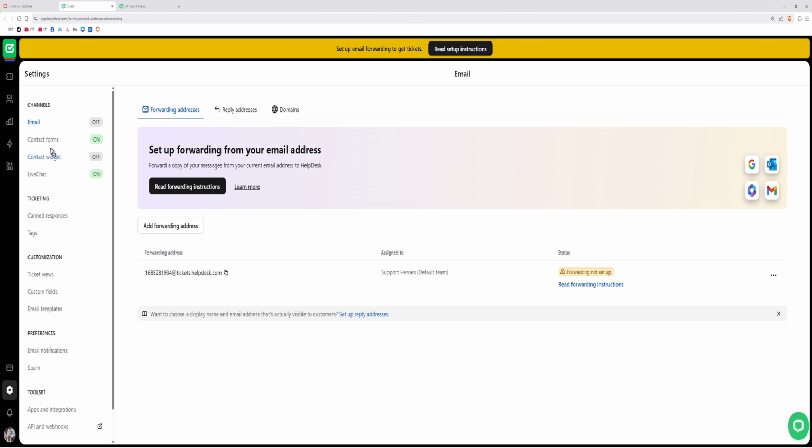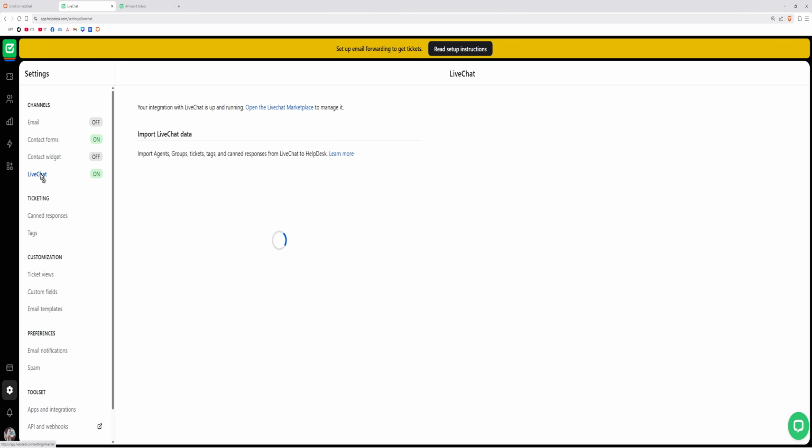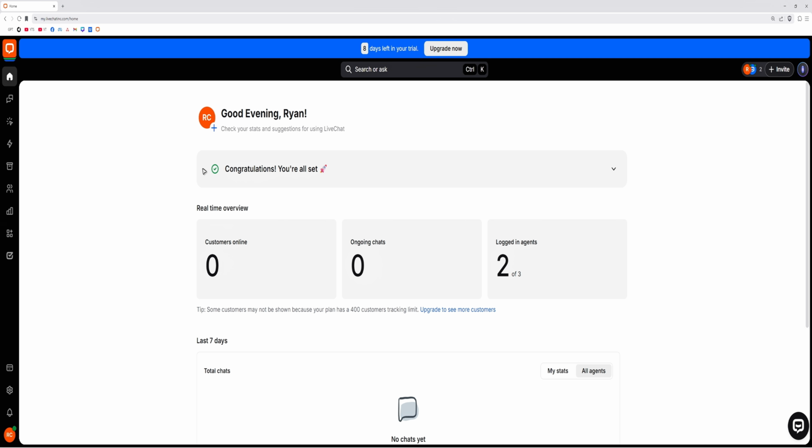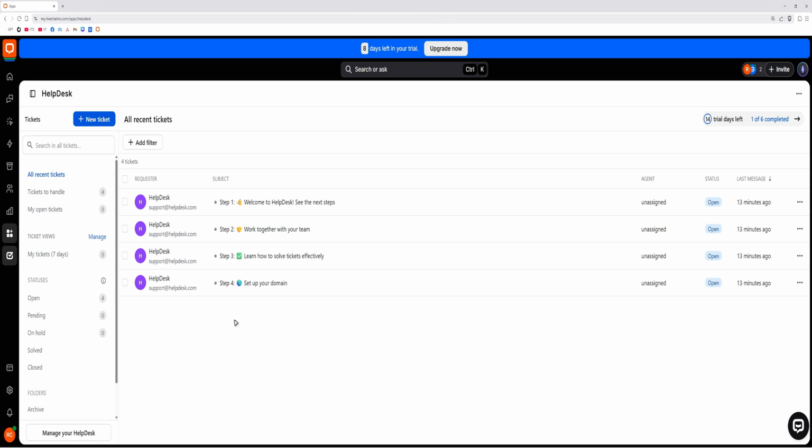As you can see here in the left panel, under our helpdesk account, LiveChat is now on. All you need to do is just import your agents and group, canned responses, and import your tags as well. All right, and as you might have noticed in the left panel, we now have the helpdesk icon or section. So just go ahead and click on it, and here you have your helpdesk account.